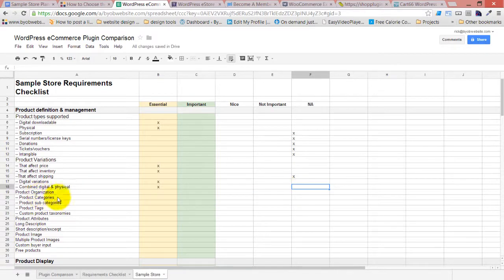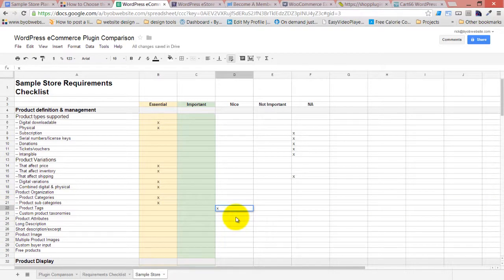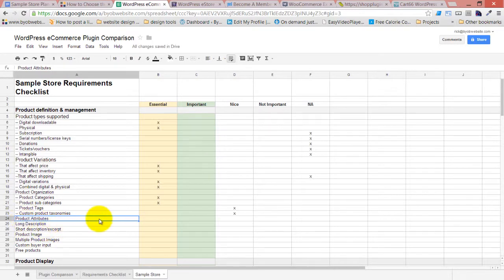So then product organization, we definitely want it in product categories and subcategories. We don't care about product tags really, although we're going to put it nice. And we might get around to custom product taxonomies, so we're going to say nice to those too. Product attributes are not really important here.